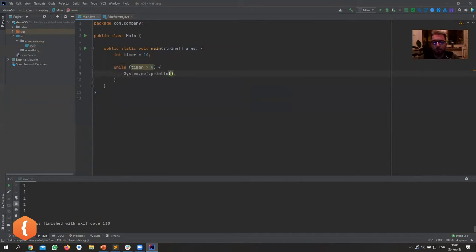What are we going to do? We'll simply print out the timer's value. And what else do we need to do? Well, now it says here the condition is always true. That means that we have forgotten to change the condition. Something needs to change in order for this to exit at some point. So we need to decrease timer, which we can do using the decrement operator, which is basically the same as saying timer equals timer minus 1.